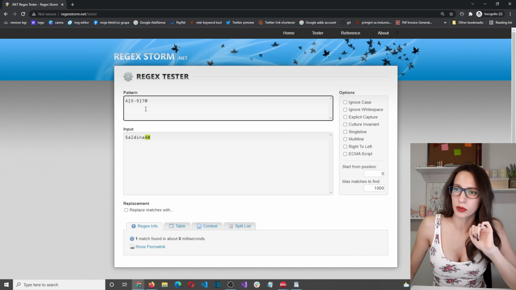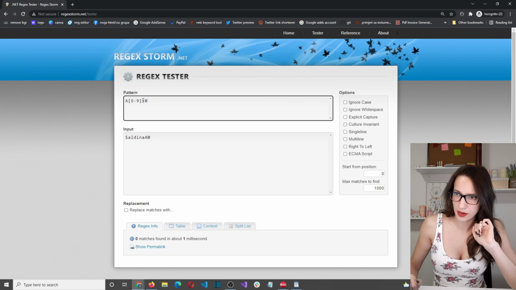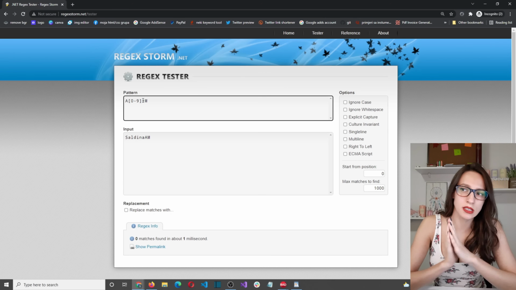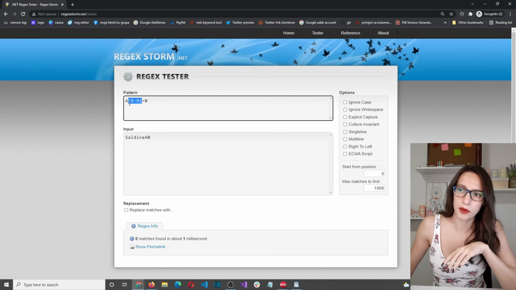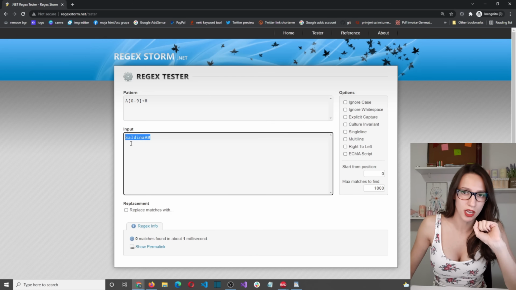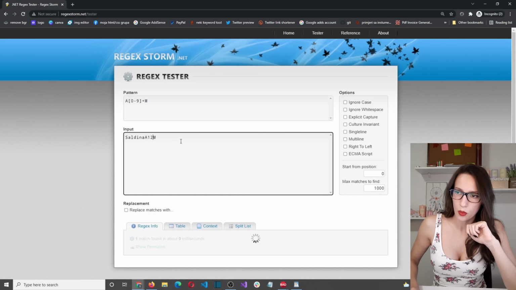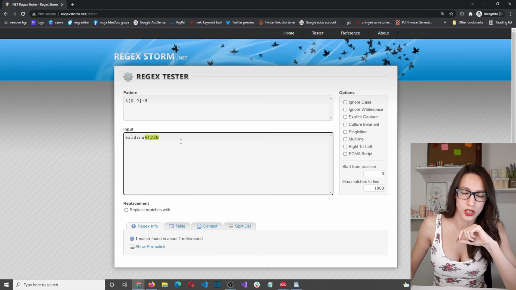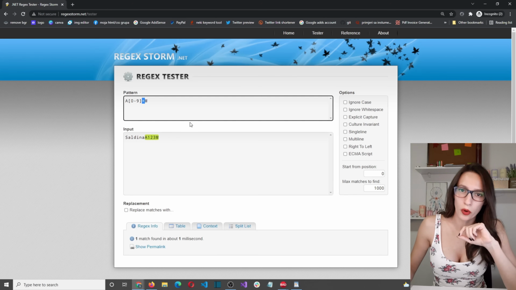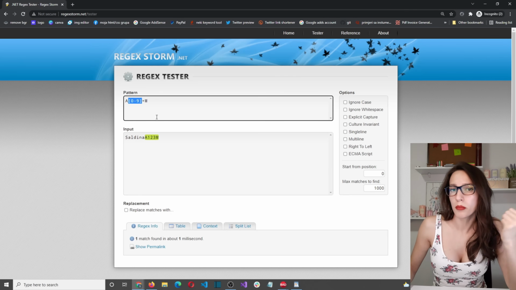Let's see the second special symbol. The second special symbol is plus sign. Okay, and plus sign means that this part here that comes before it needs to appear at least once, but it can also appear multiple times. And as you can see here, we don't have any matches inside our input. Okay, but if I add here 1, for example, now we do have a match. And then if I say 1, 2, 3, again, we have a match because plus sign once more means that this part that comes before it needs to appear at least once, but it can also appear multiple times.